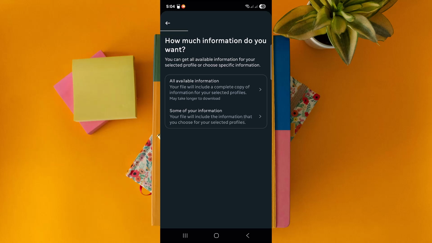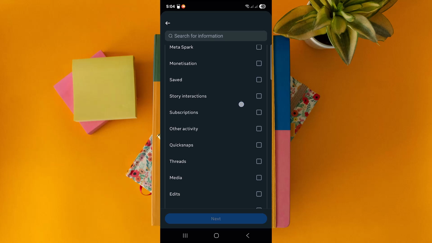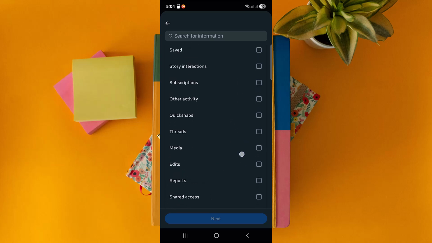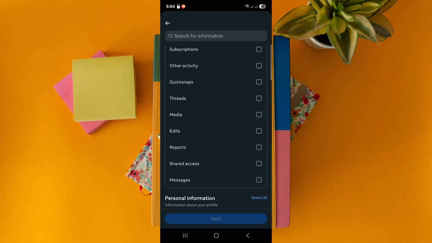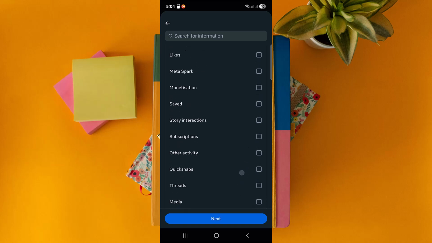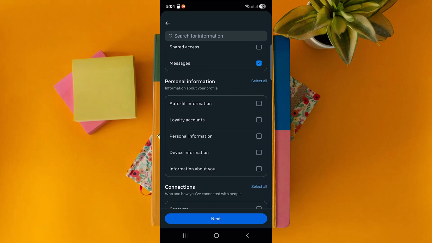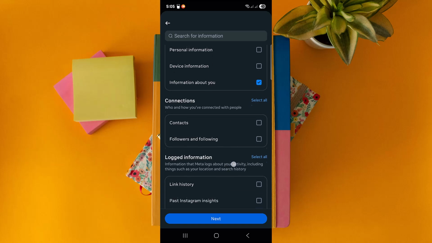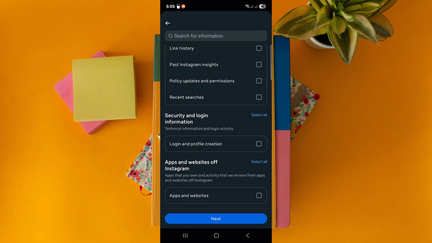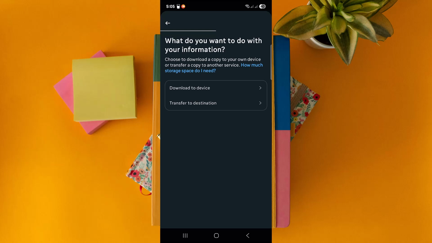Now select some of your information. Now just select the reports, messages, and other activity and likes, and then just select information about you, followers and following, and tap on next and go to download to device.